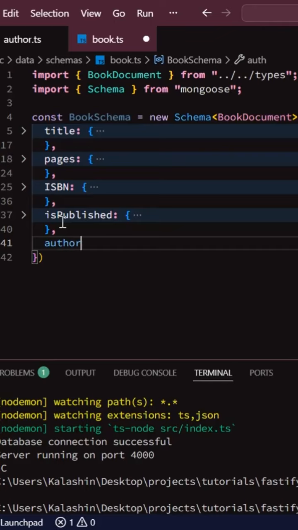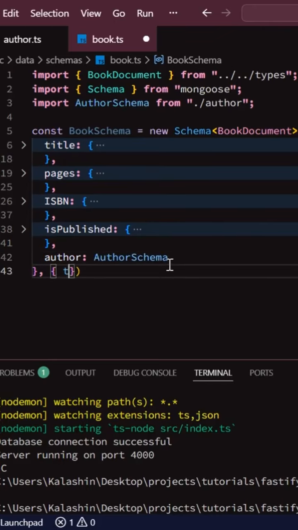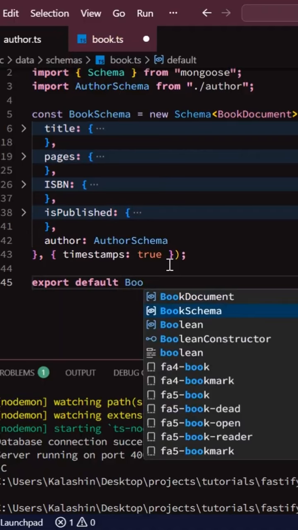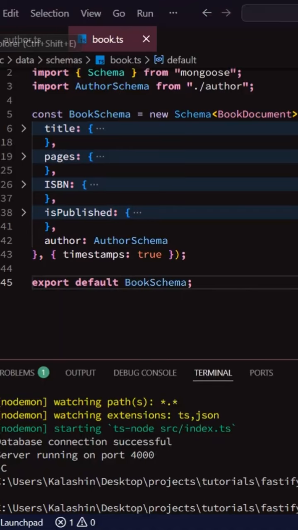The schema will also have an author property which will be equal to the author schema. Then I will add a timestamp property on the config object to ensure that we get the updatedAt and createdAt on every single book document. I will export this book schema as default from this file.